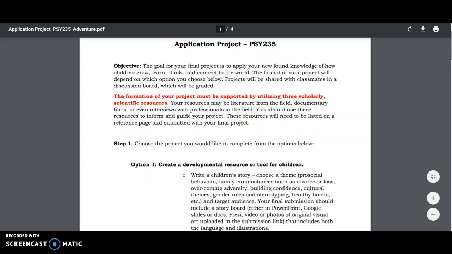And just to reiterate, I know that you've already read through this, but the main focus of how you'll be building this project out is you're going to be using at least three scholarly scientific resources to help support the idea for your project, maybe some of the design elements of the project, some of the principles or theories that you've been learning about throughout our time together in the course that are going to help to inform how you build the project out, because that's what we do in the sciences.